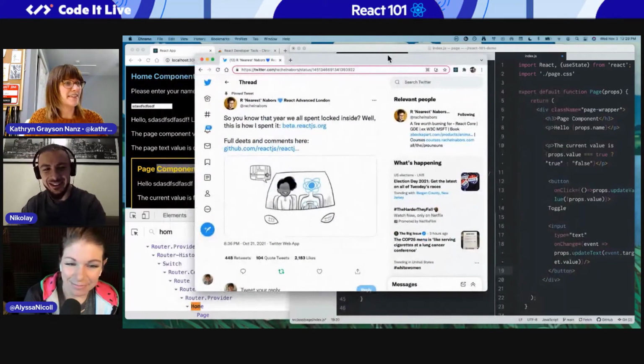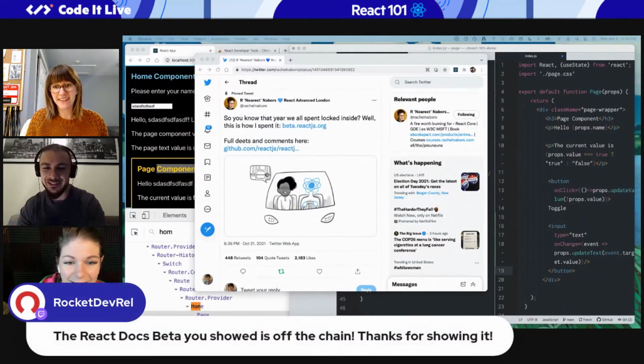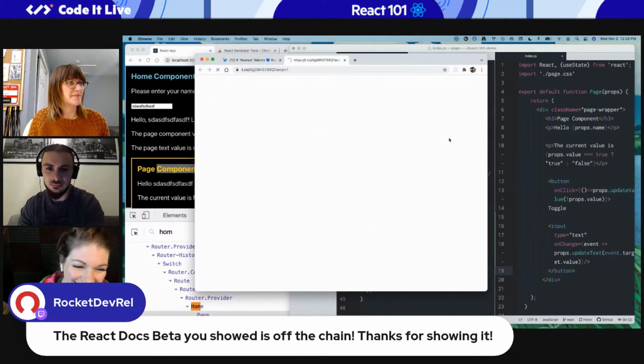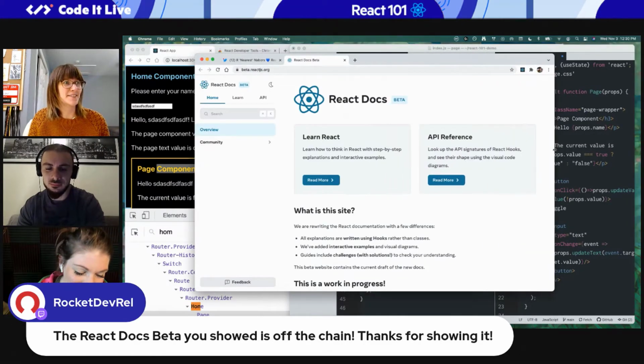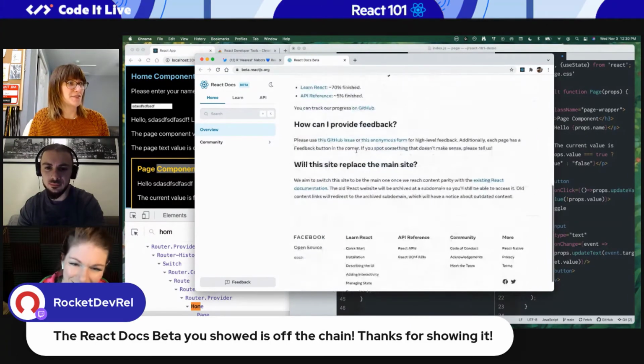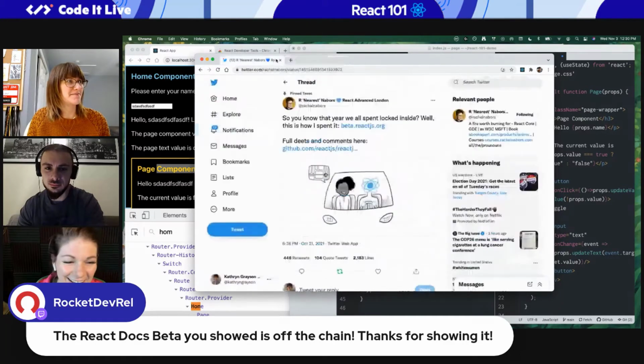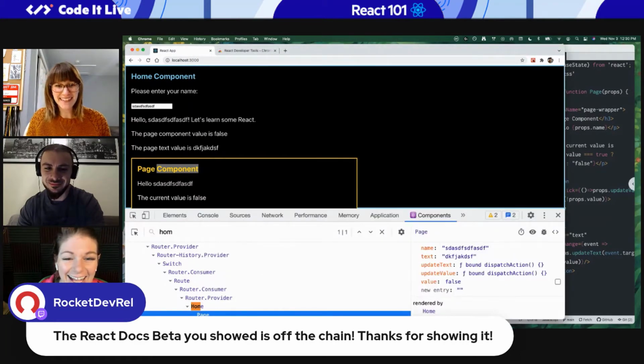That's funny. But yeah, jumping back. Yeah, the React Docs beta, off the chain, agreed. They literally dropped October 21st. So they are brand new. And Rachel did a fantastic job. They look literally so clean, so easily searchable. Great examples. 10 of 10. Agreed. They rule.